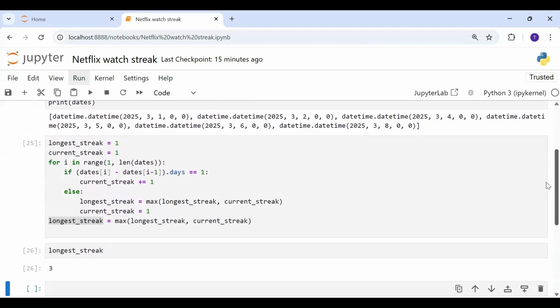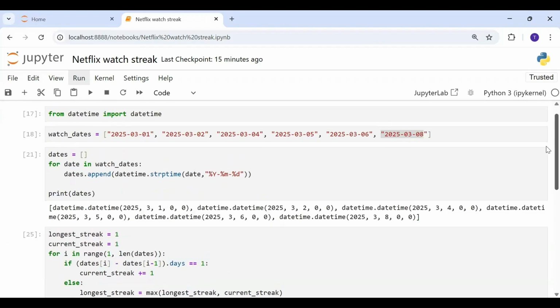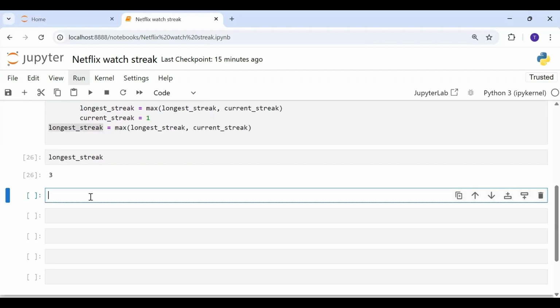But wait a minute, didn't we say that we wanted a function? So let's now put it all together inside a function. Let me go ahead and create a function. How do we define a function? Using the def keyword, then the function name. So let's just go ahead and call it streak.